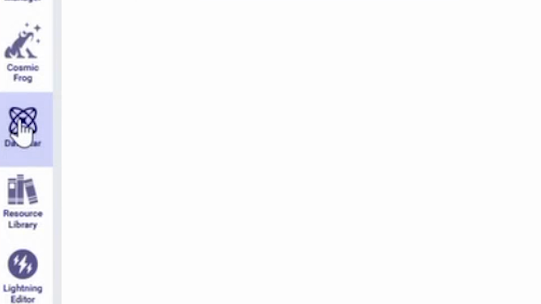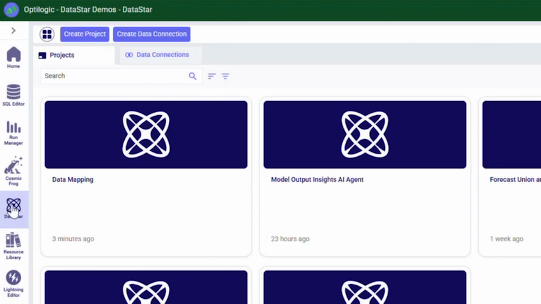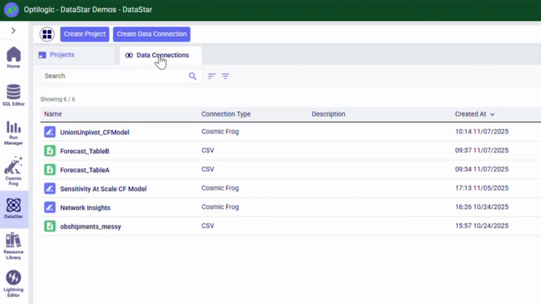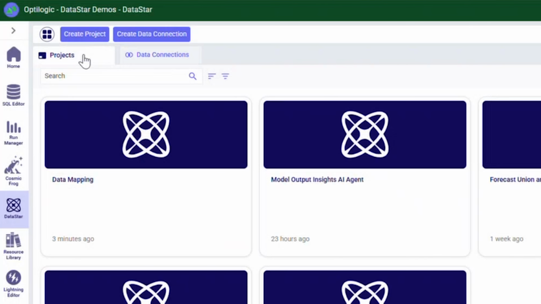When you open your DataStar project, you'll land on the home screen, where two core building blocks appear. First are projects, which are containers that hold your macros, which are your data transformation workflows. The next is data connections, which show how to connect to your incoming and outgoing data sources. Projects are where you build transformations. Data connections are shared across all projects. You connect once and then reuse.